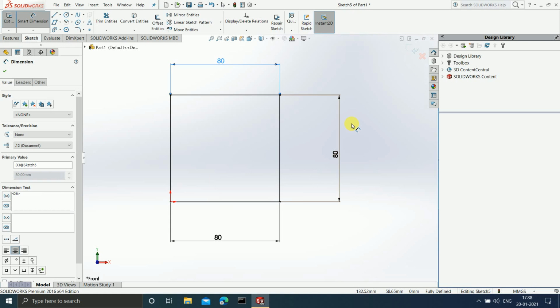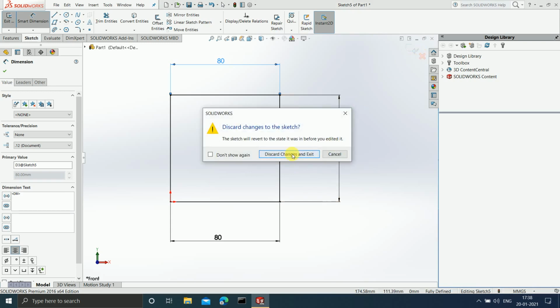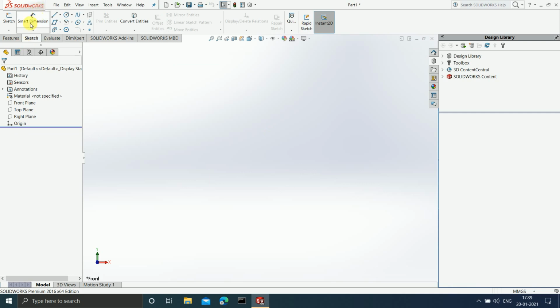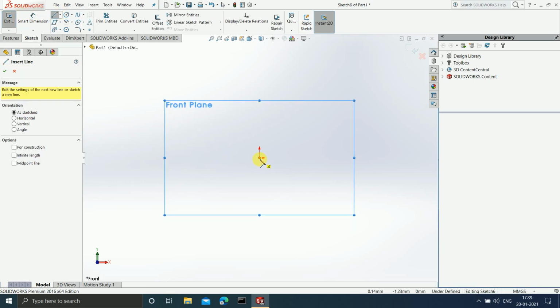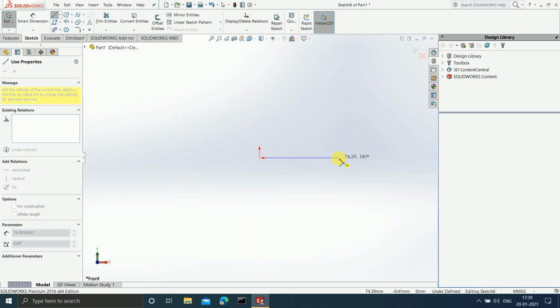Now one more point that I would like to highlight about the lines is that, first of all, let me delete this. Yes, discard changes and exit. Suppose I want to draw, okay, so I've selected a plane. Let me draw a horizontal line here. Now let me draw a vertical line here. See, when you get the dotted lines extended, it indicates that the line I've drawn is vertical. And there is a vertical relation, a small yellow color box, which is being added.